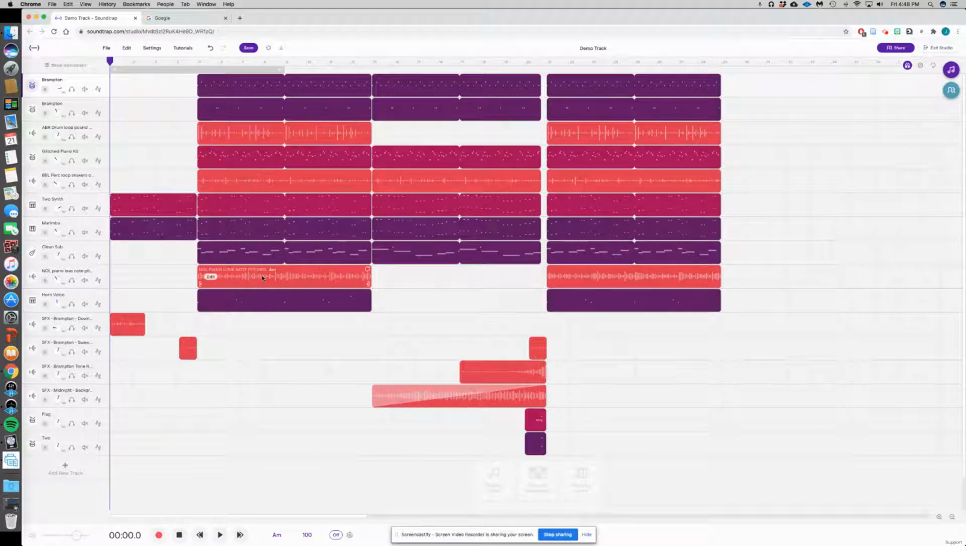Here's the same thing, and here's the same thing. That is something that is recorded, so you cannot change that. You can add effects to it. You could change the volume, but you cannot edit it.